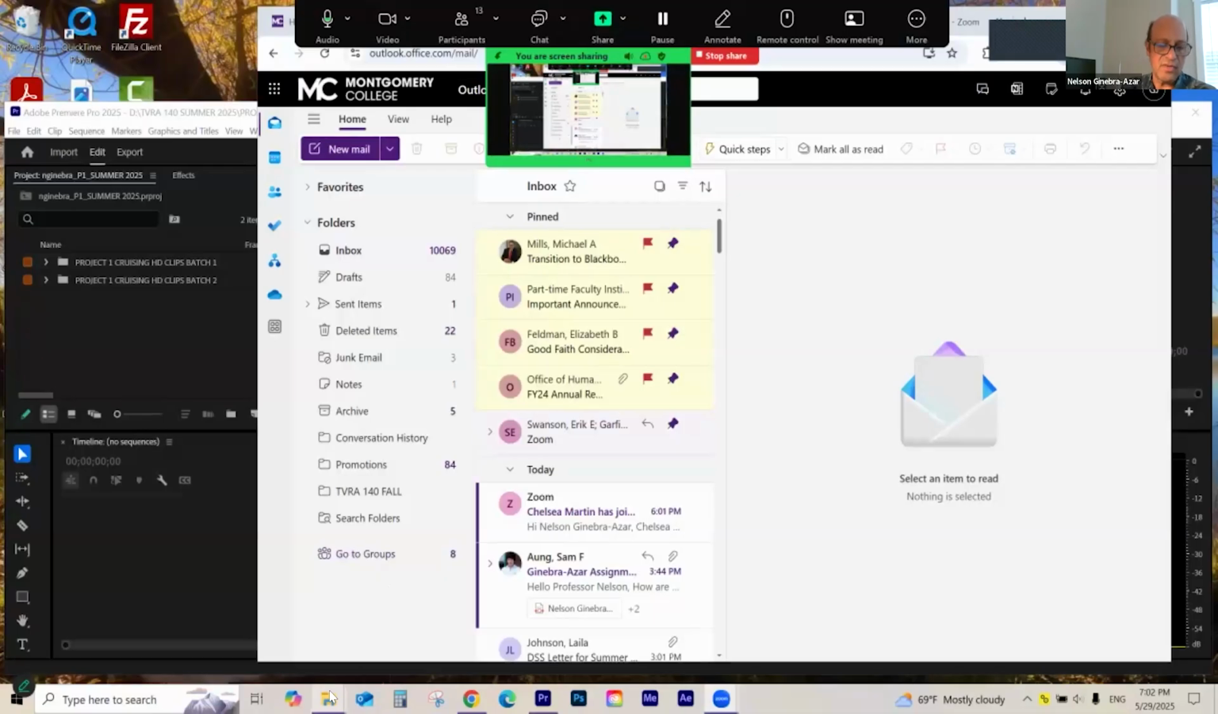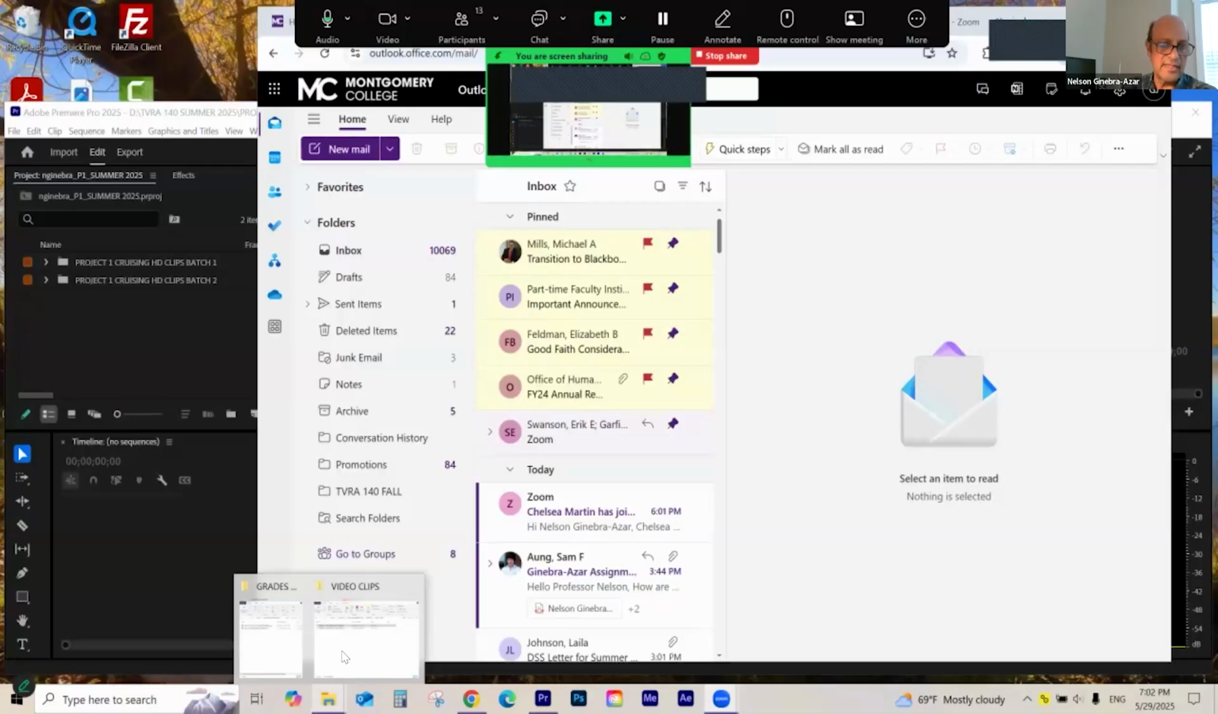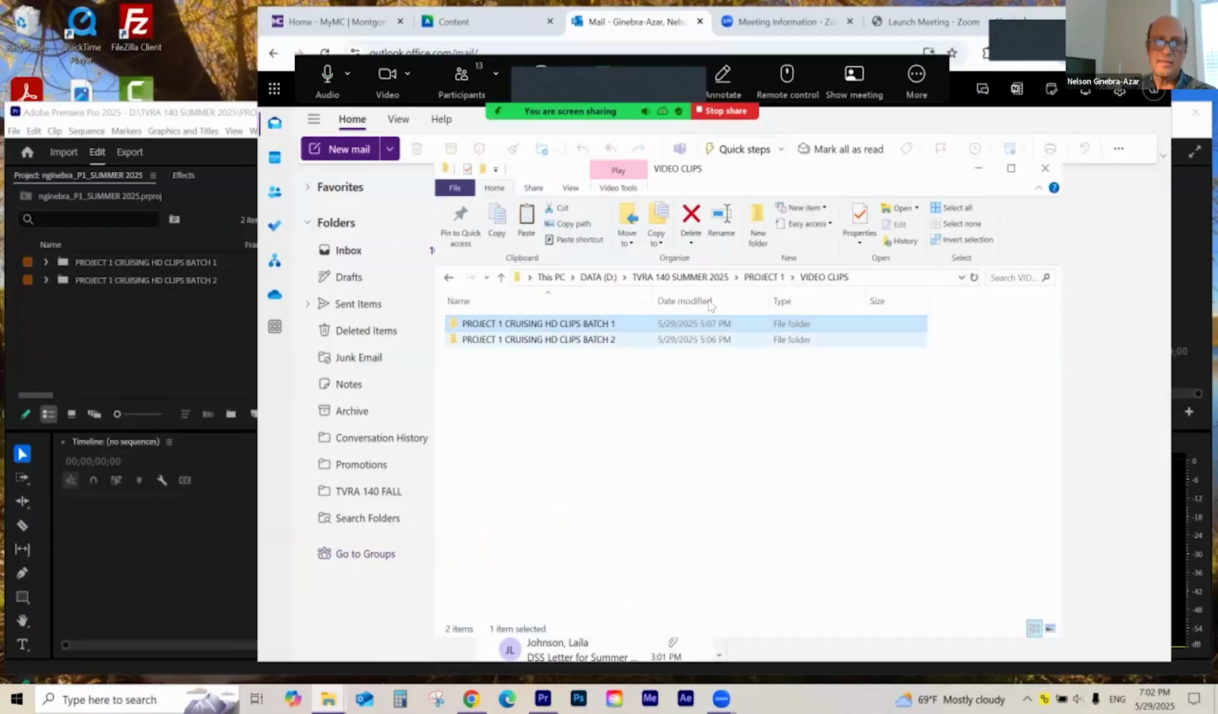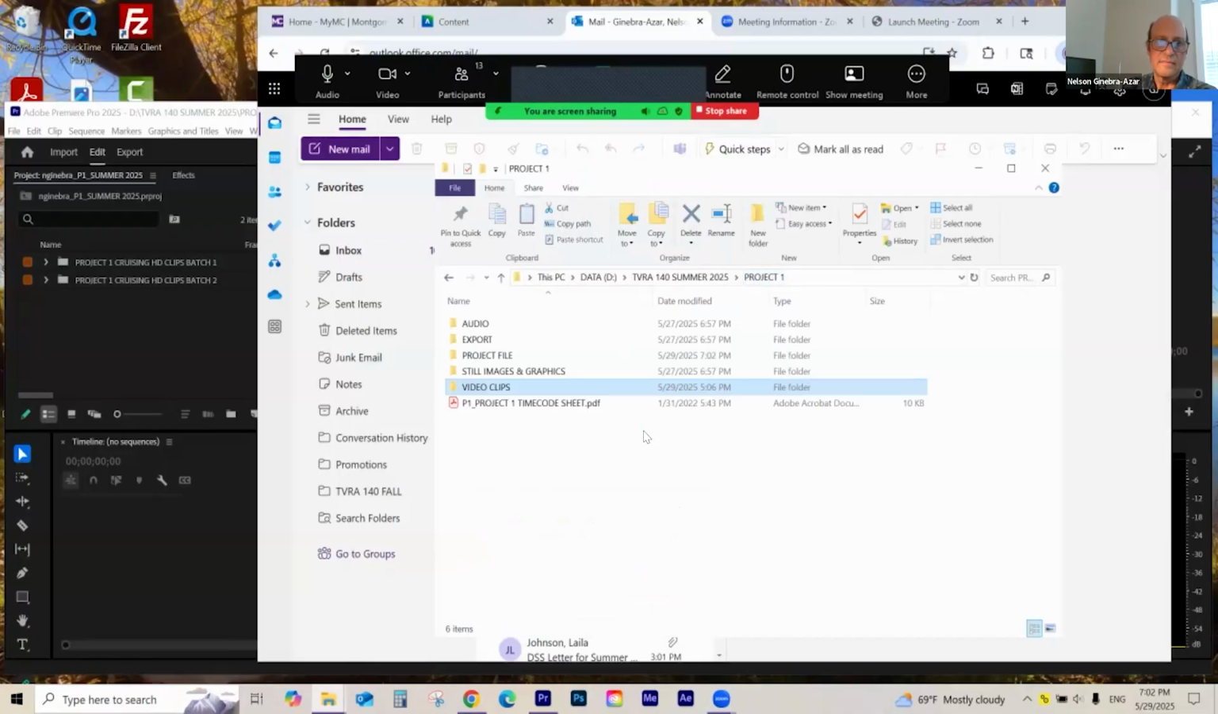I'm going to go ahead and bring this up, and I will show you. Let's go screen. There's my script. And if you want, you can put it in your D drive if you want, right? I actually parked it here. There's the P1 Project 1 timecode sheet. So I'm going to open that. I just kind of dropped it outside of those folders, right? But that's basically my script. So let's open this up.